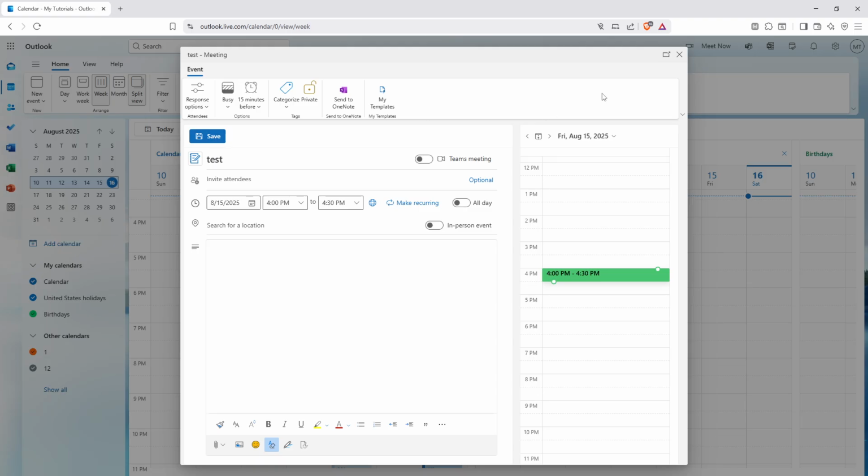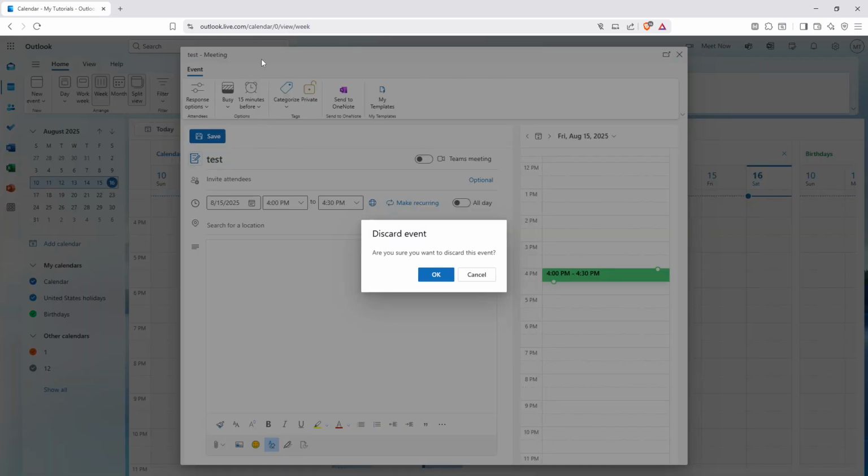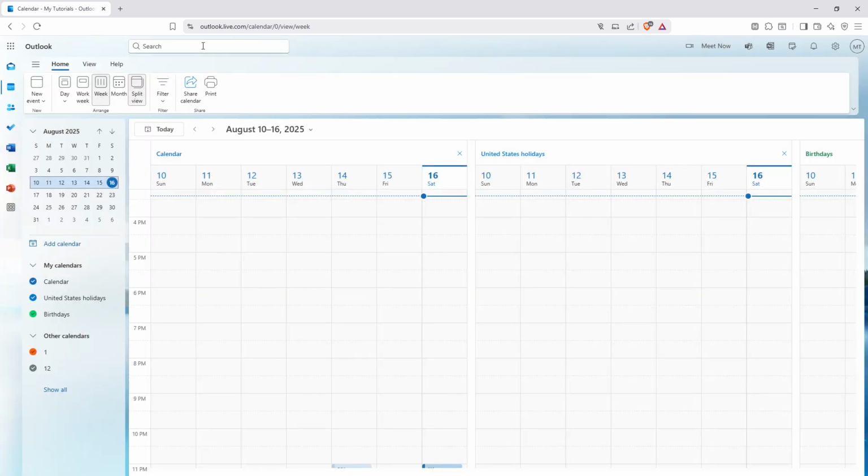Use the search bar by typing a name, keyword, or date, and employ filters to narrow your results by criteria like sender, subject, attachments, or date.